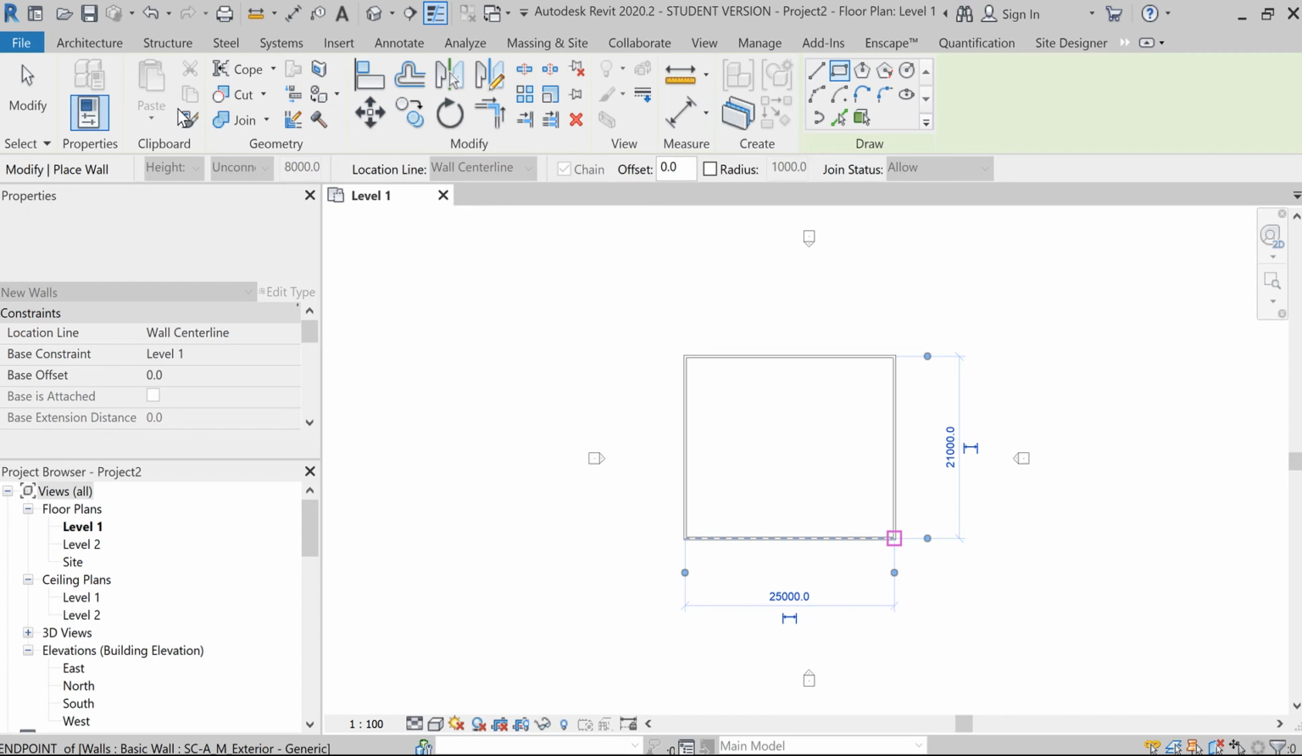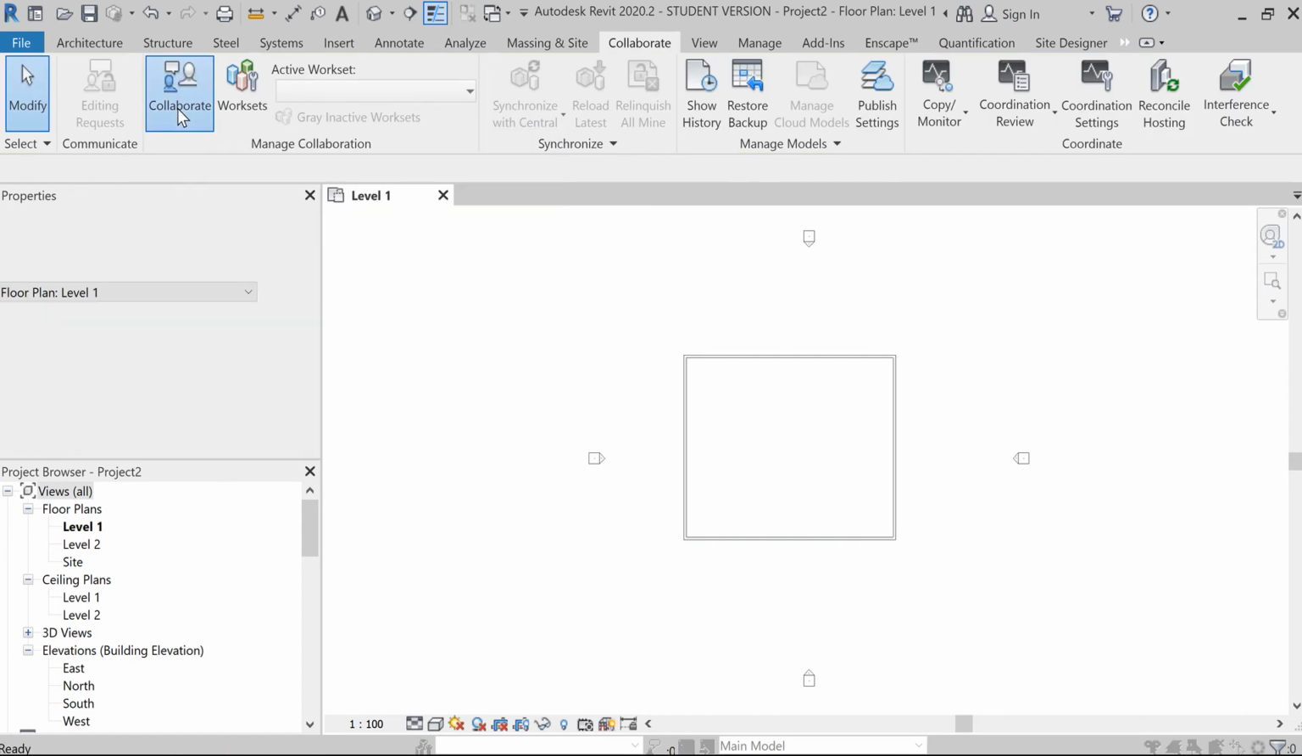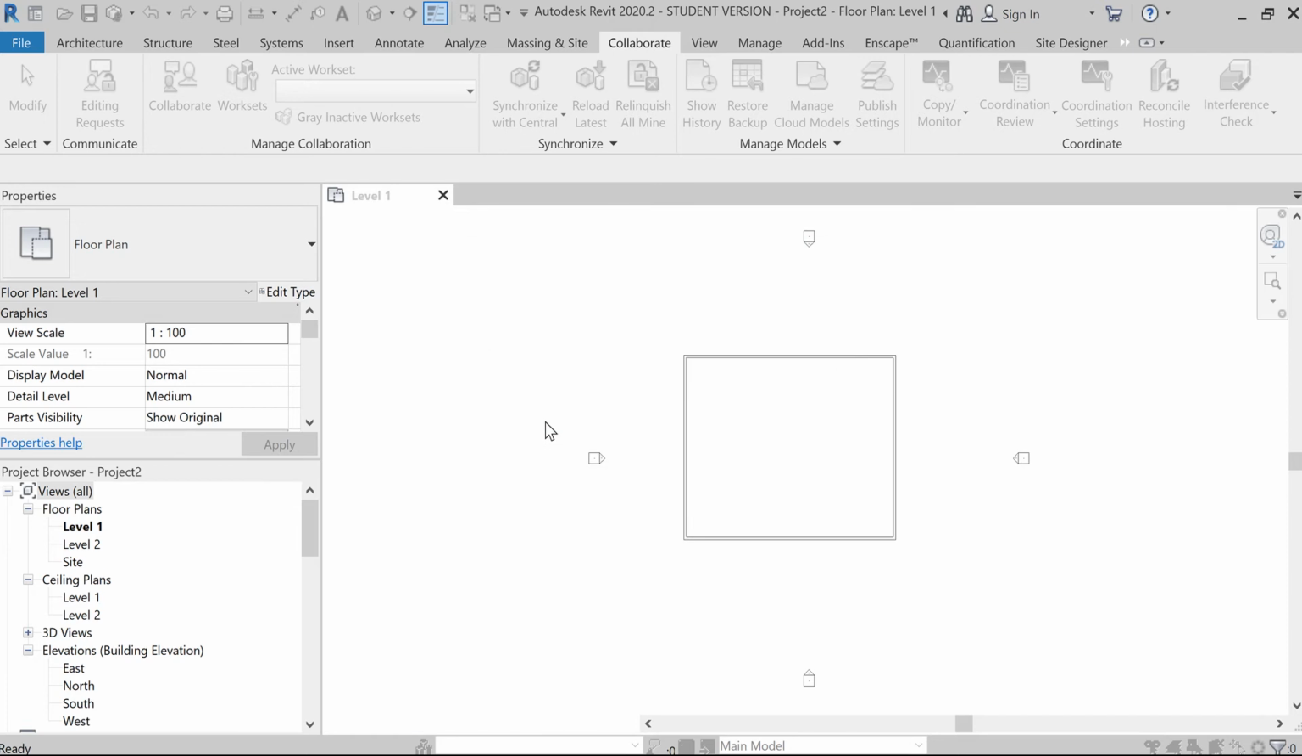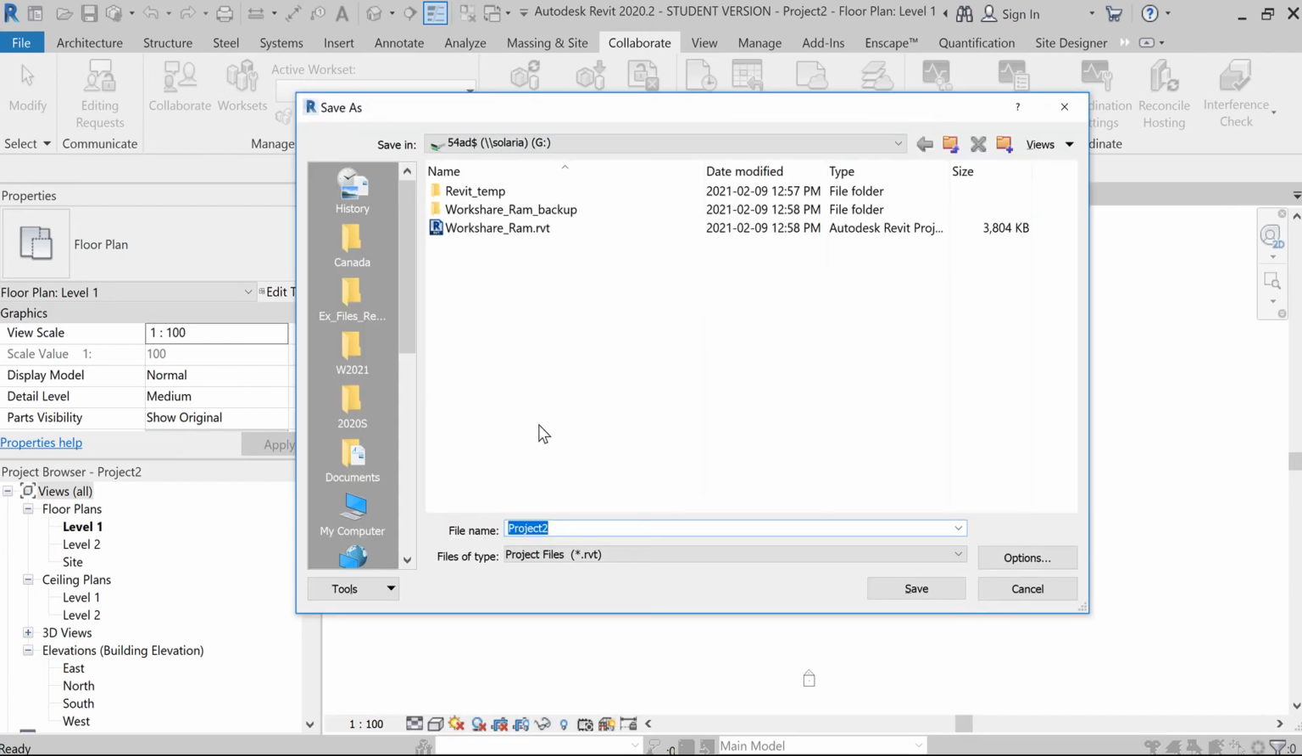You do that by going to the Collaborate tab. Okay, so initially you have these two buttons, Collaborate and Worksets. So click on Collaborate. Again, only one person in the team should do this. So first, it will ask you to save the model. So save the model and continue. And then you need to save it to the shared drive. So I'm in my shared drive now.